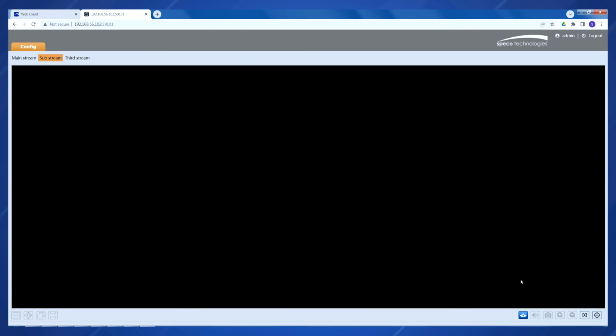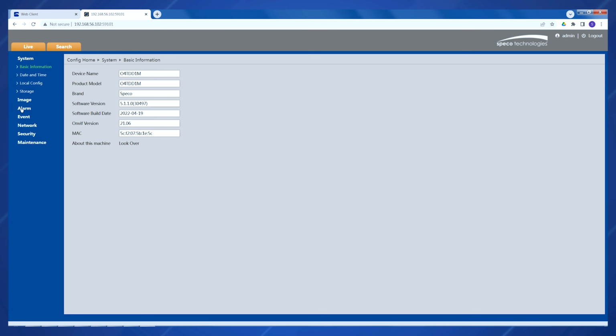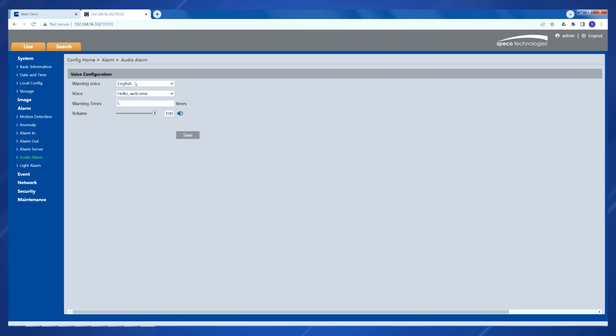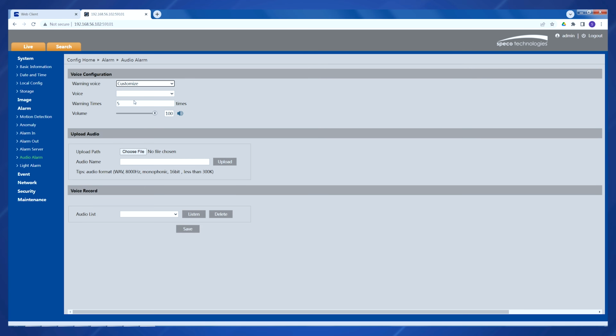First, let's import a custom audio clip into our camera. We'll go to Config, then Alarm, and then Audio Alarm. Click the drop-down and select Customize. Your custom audio file can be created using a service such as Audacity. Just be sure to follow the recommended parameters here.